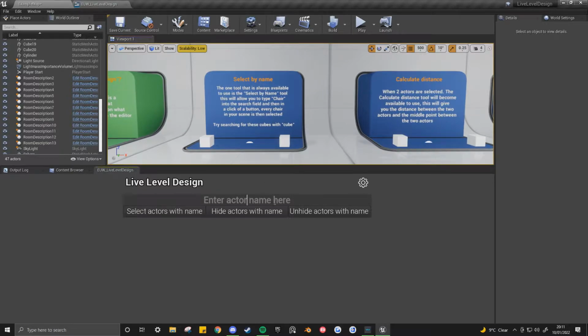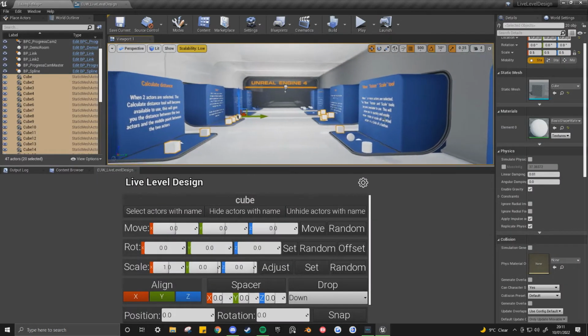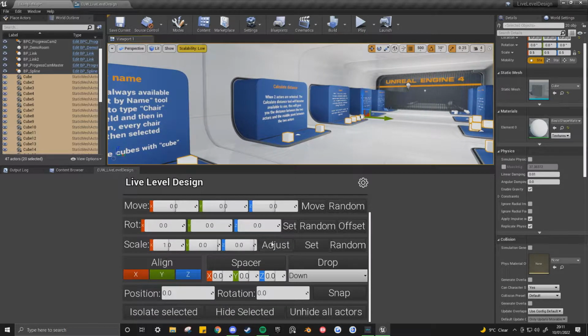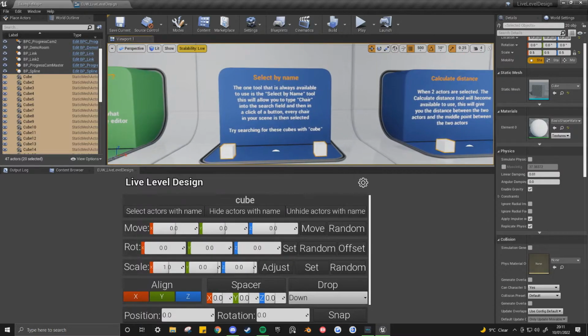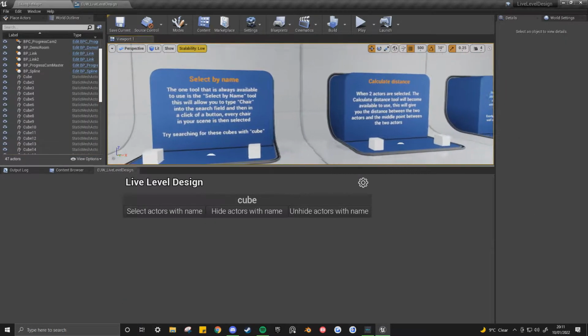So if I just come into here and type in cube, select actors with name, you'll see I've now selected every cube within the scene, and this has also opened up a whole bunch of different tools. But we'll just close that out for now and go along.